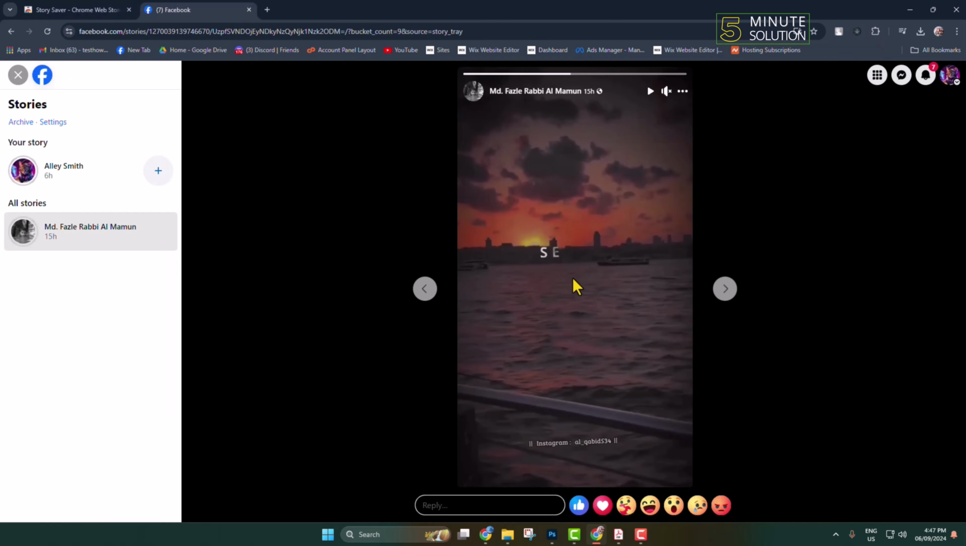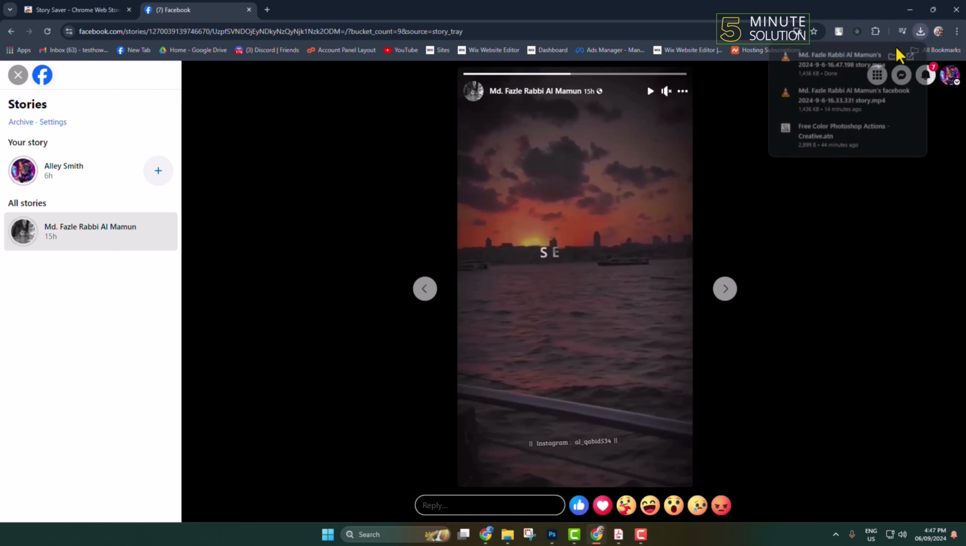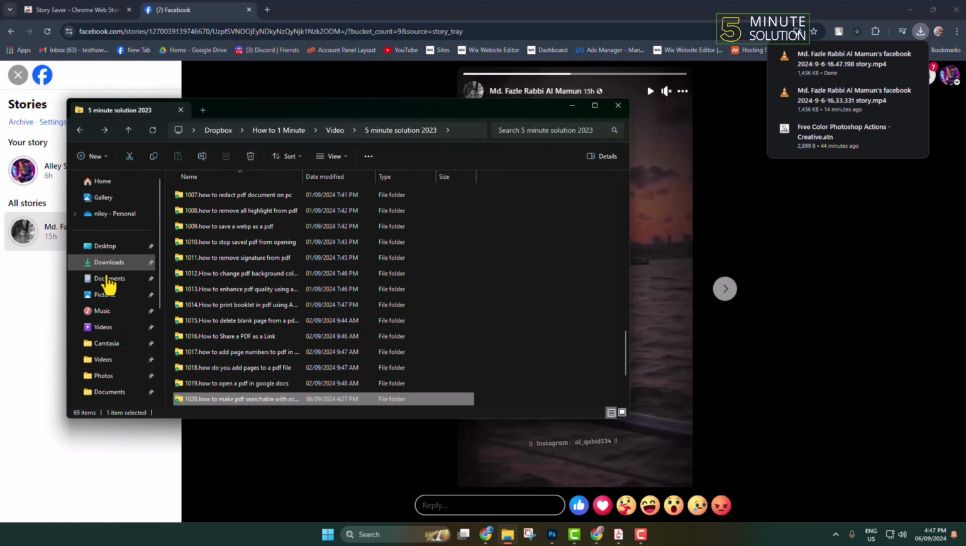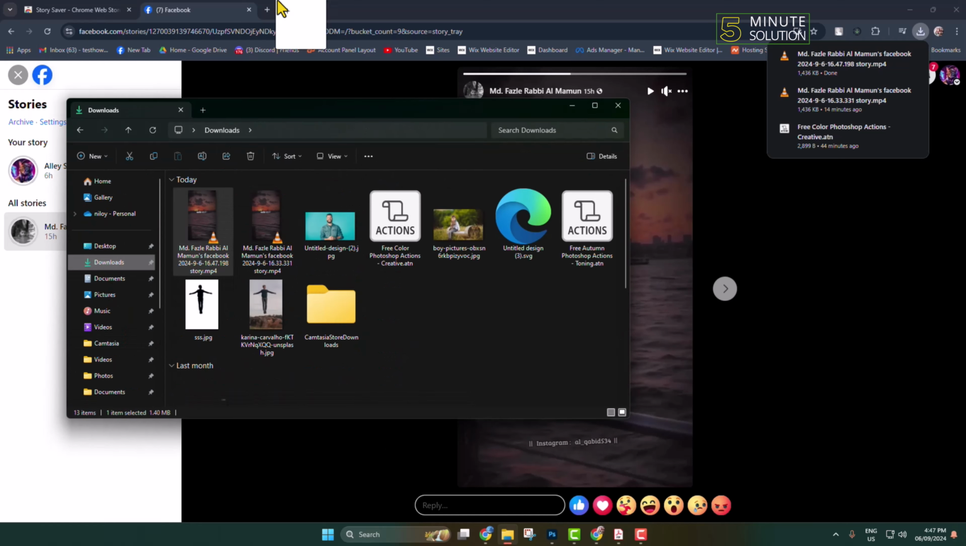Now go back to your Facebook and open the video story that you want to download, and then just click on this extension icon and the video story will be automatically downloaded. Now go to your file explorer, go to the download folder, and here we can see the video.